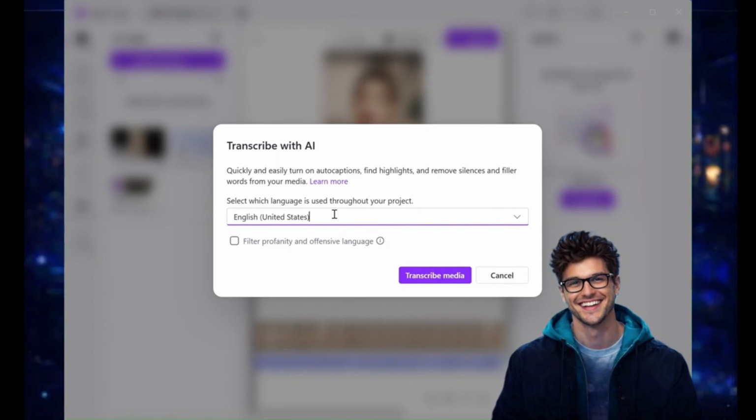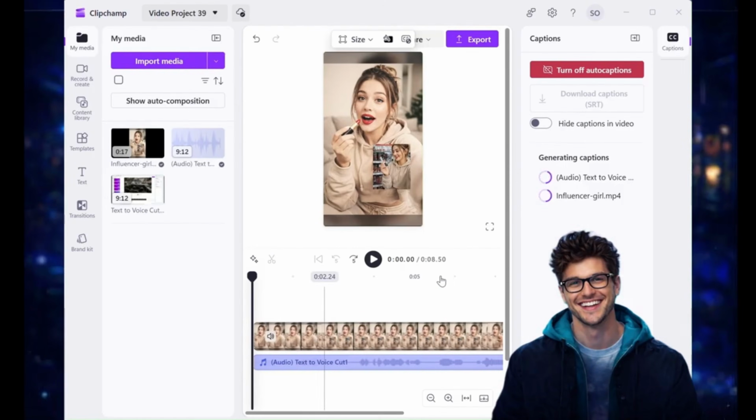Now, this next feature is pretty amazing. If your content has profanity, Clipchamp has a built-in filter that will censor your content to make it appropriate for all viewers. You just click the small checkbox for Filter Profanity and Offensive Language, and you're good to go. After that, go ahead and click Transcribe Media. Now we wait for Clipchamp to do its thing. Depending on the size of the media, this could take several minutes or more.